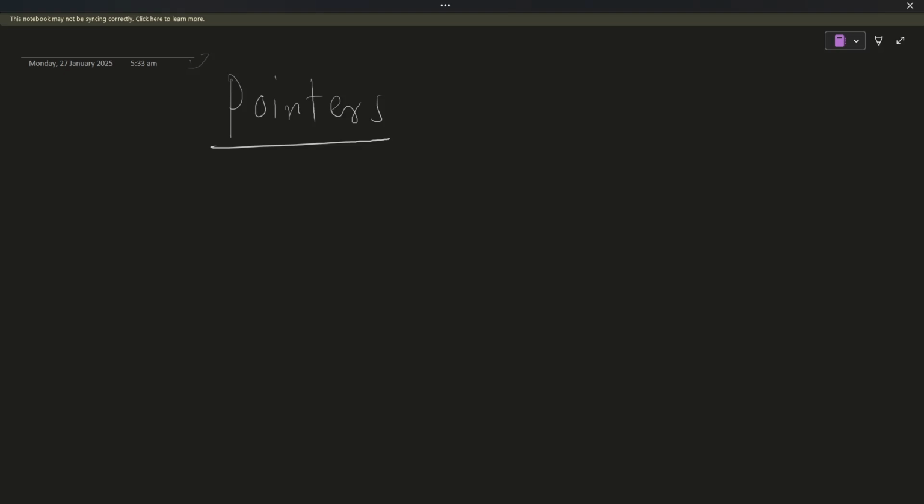So a pointer is a variable that stores another variable, right? It's just like another variable which also has a type, so you have to define what type it is. It's also a memory space that stores the address of another memory space. Do you understand?